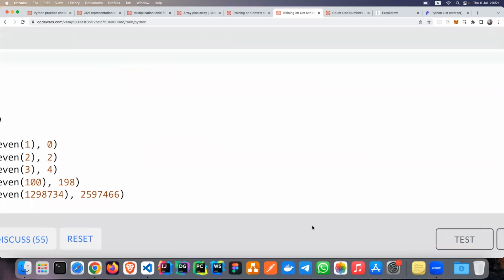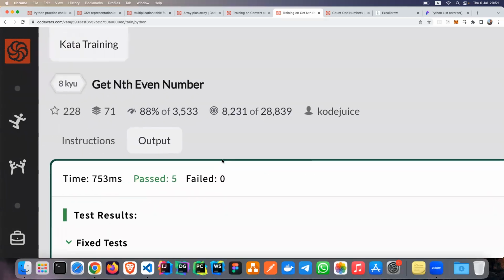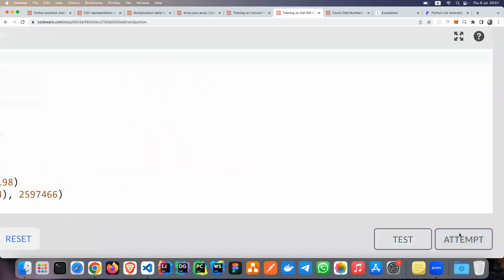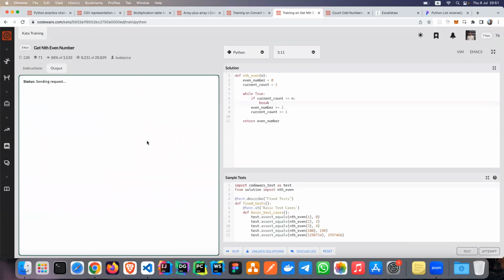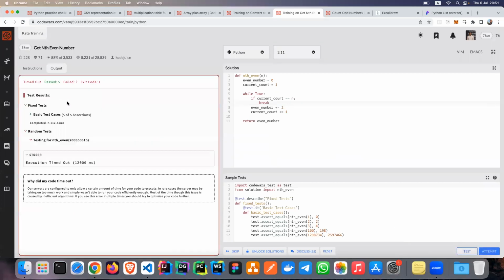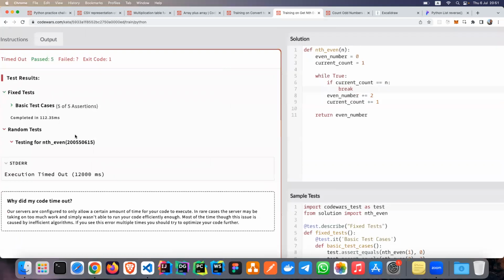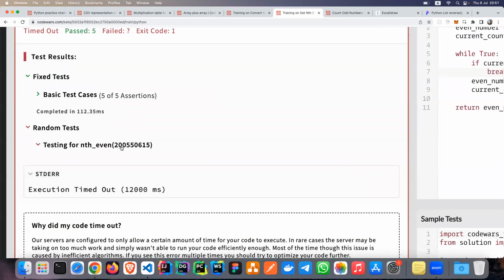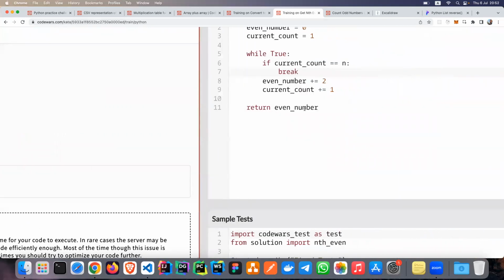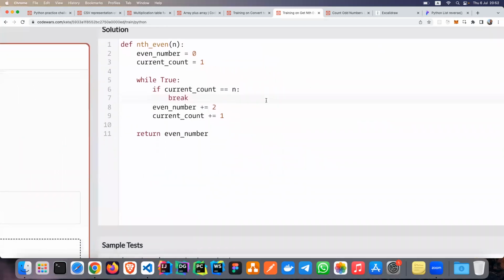Let's test if this works. I think this works, and if attempted, it should hopefully pass all the test cases. I think it's stuck somewhere. Timed out. Yeah, they give us such a large number that our loop runs a lot, and we don't meet the time limits. Maybe there is a faster way of finding this.